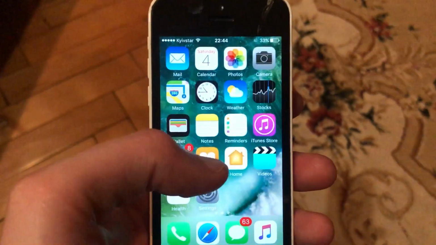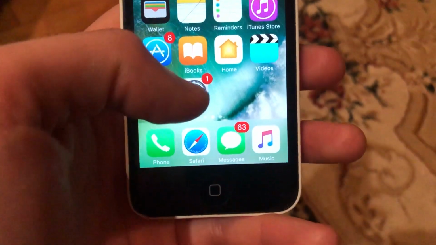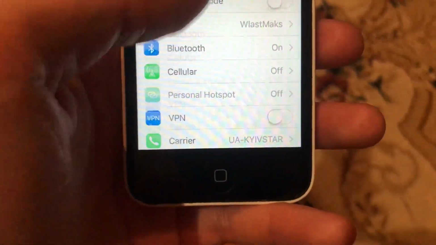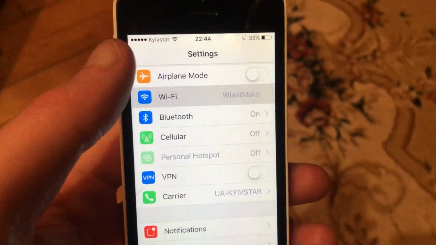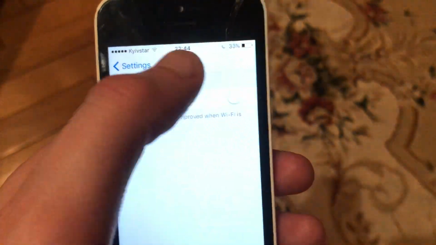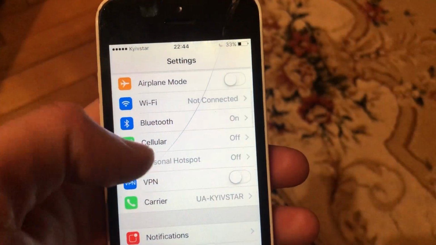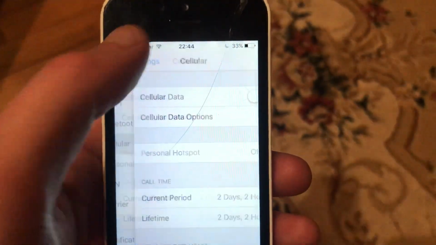For fixing it, first thing, just go to the settings and check your internet connection. If you use Wi-Fi, just open Wi-Fi, try to turn it off and turn it on again. After that you can try to open cellular data, turn it off and turn it on again.